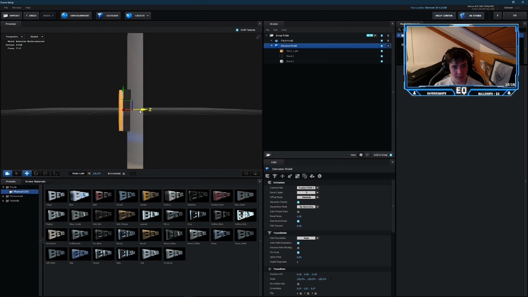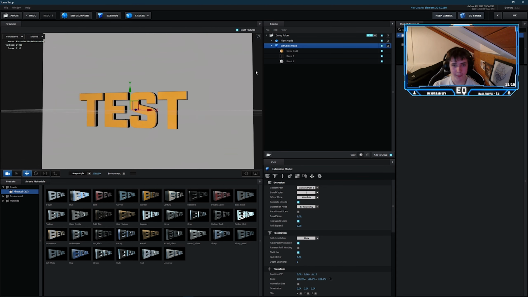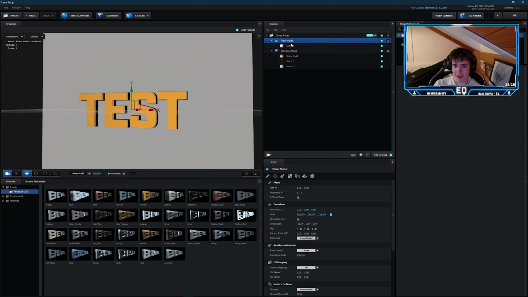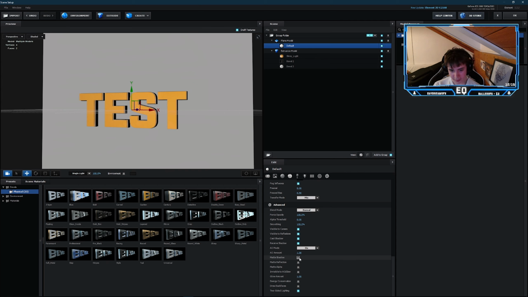So in my case, I want it on the wall. So something like that should be nice. Now on the plane model, I'm going to select the material. I'm going to scroll all the way down and click on matte shadow.